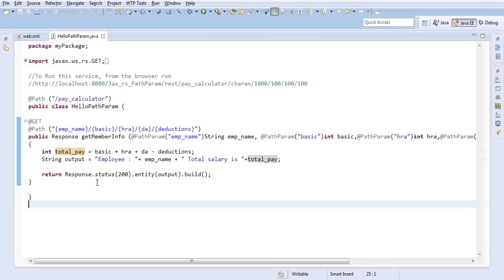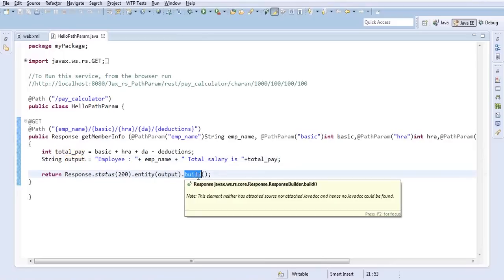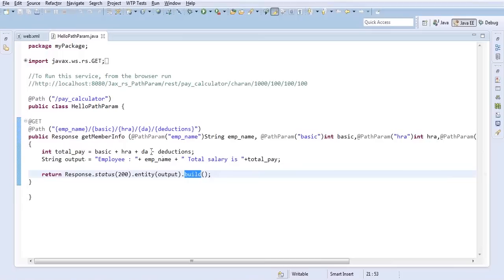Like you can include LTA, leave transport allowance, right? Then many things, like there are 15 to 18 parameters. If you want to make it much more real time, you can implement that. You can extend this. Then response status 200 means everything is okay. An entity output, so this is the output, and build. So basically it will build your response object, which displays this output and sends it back to whoever asked for it. Right now, let me run this code.